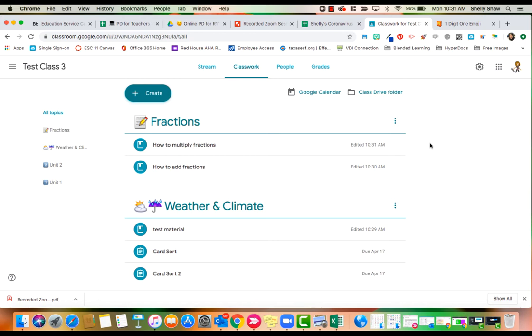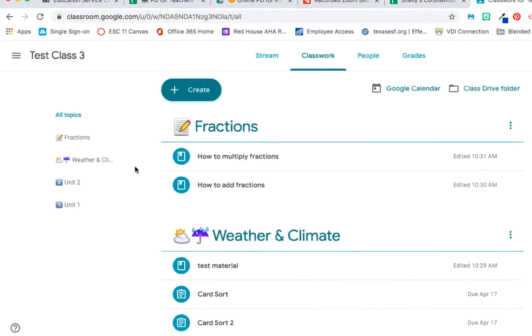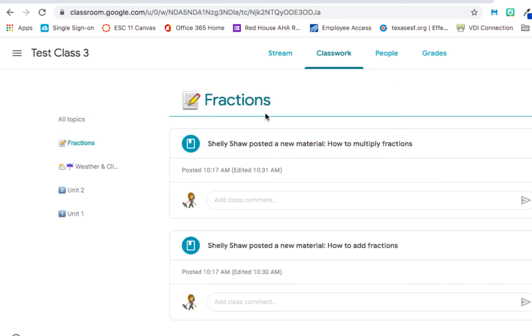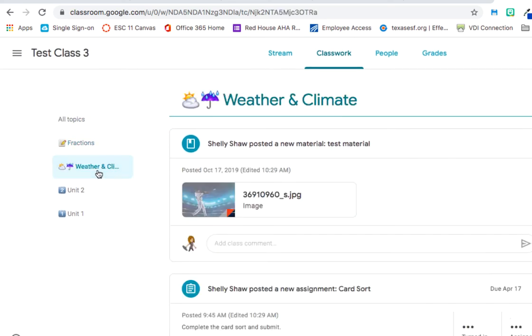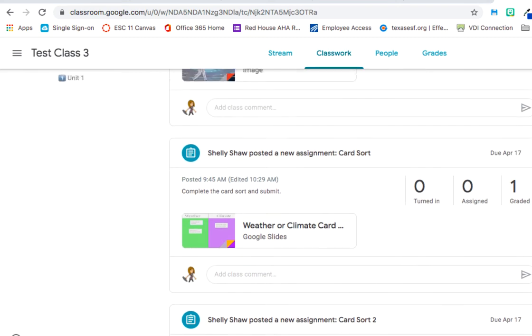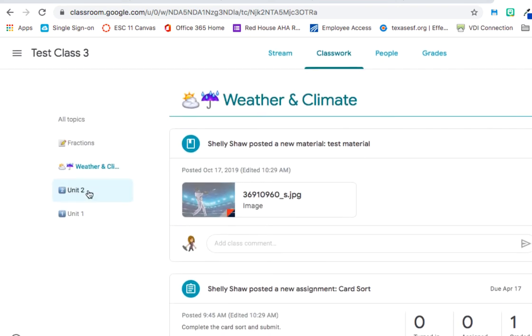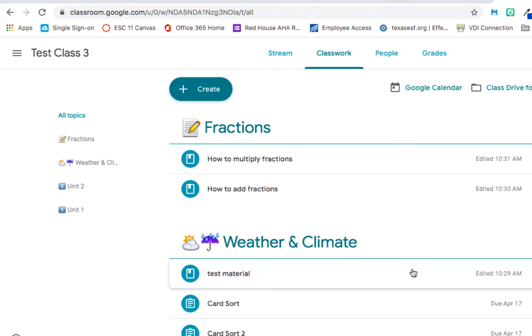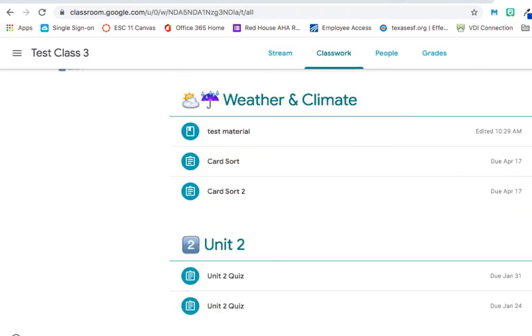And the other thing that you can do once you have things organized in topics is you can click and it will just show you the things in that topic. So if you are working in the Unit 2, you can tell your students click on Unit 2 and you will see the things that are in Unit 2. And then you can always go back to all topics.